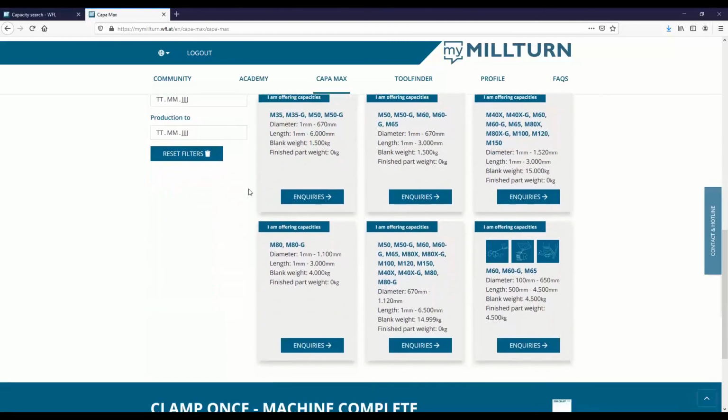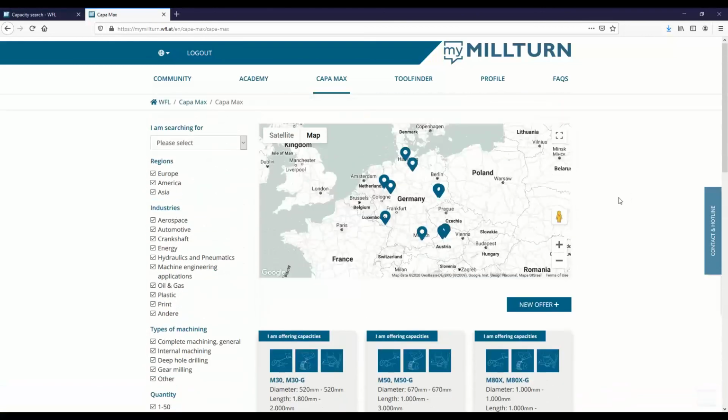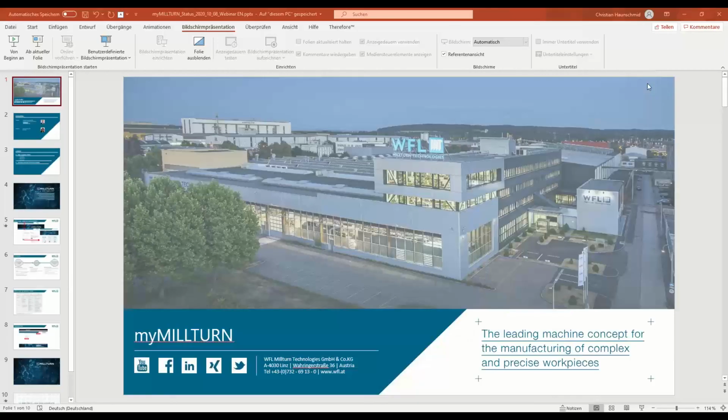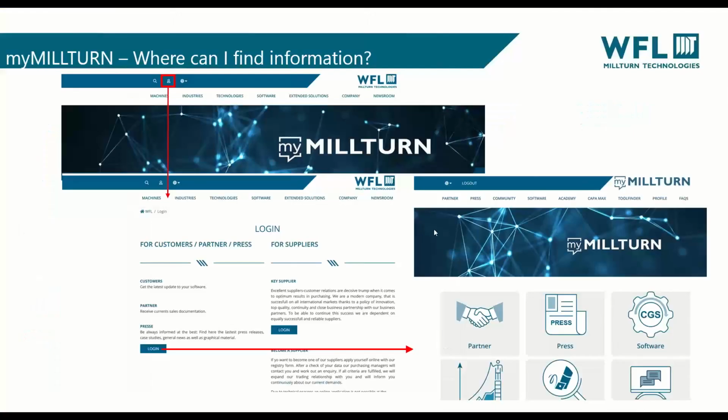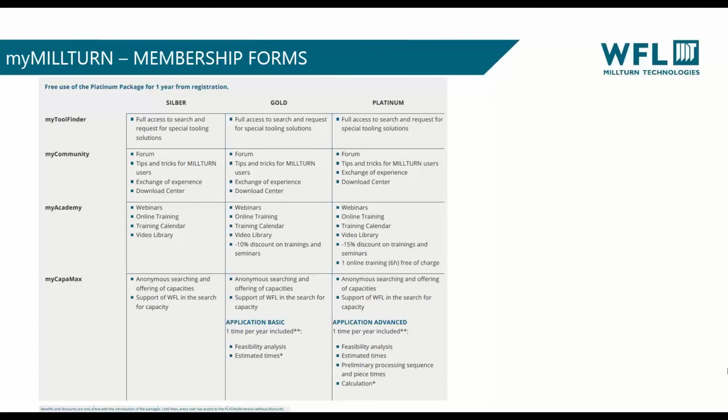I think that this is mostly everything about myCapaMax right now. And I would like to use the last minutes of the presentation to speak a little bit more about the membership forms of myMILLTURN. What does myMILLTURN cost? It is currently free of charge until the end of 2021. There will be 3 different memberships: Silver, Gold, and Platinum, which also explains the business model of WFL behind this whole customer portal. There will be prices for the membership forms, which will be released in summer 2021 at the earliest.